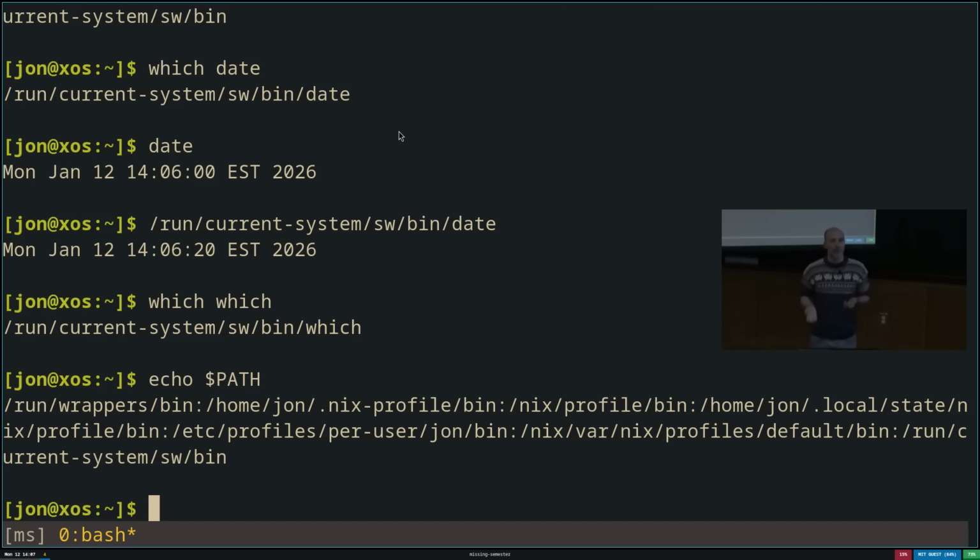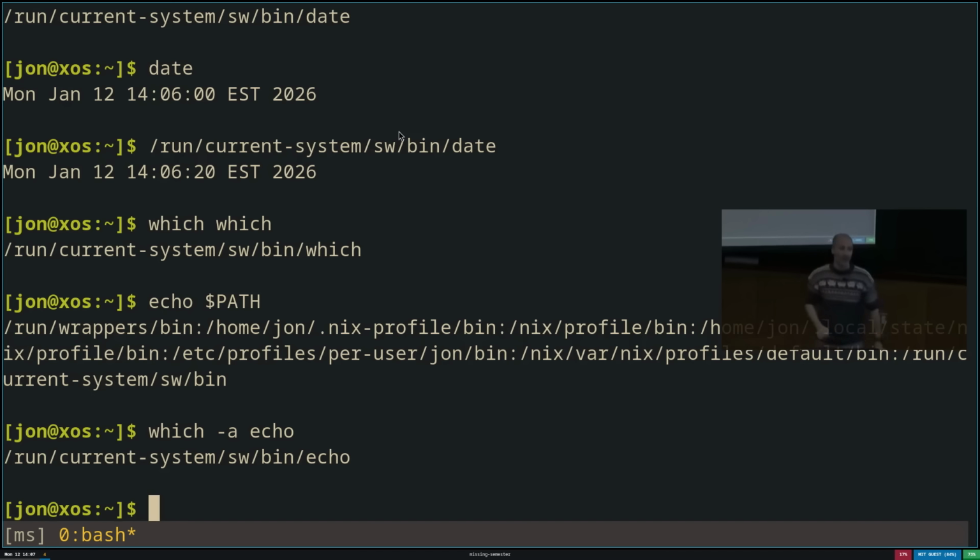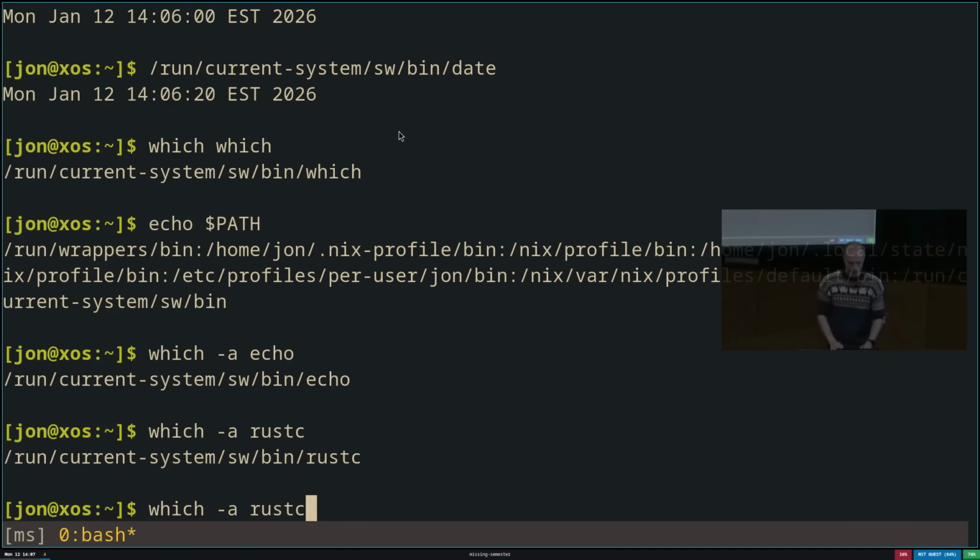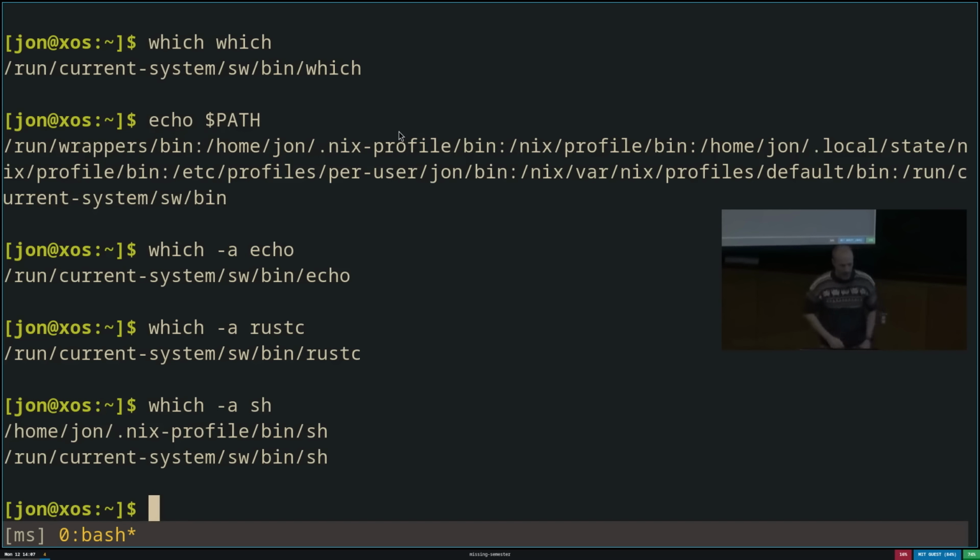If a particular program is present in multiple paths in my $PATH, my shell will execute the first of them that it encounters in the path order. And you can even ask which, with the -a flag, which is for all, to show all the copies I have of echo. It will say there's only one echo. If I try something else like rustc, well, there's also only one. Do I have anything that would be multiple of? sh. You'll see that there are actually two places in my path where sh appears. And it will show all of them. But your shell will normally execute the first one only.